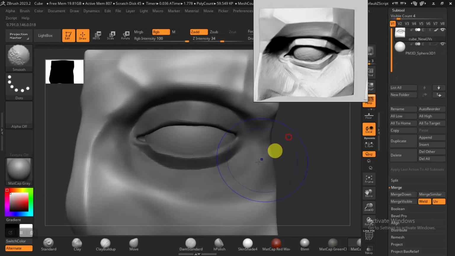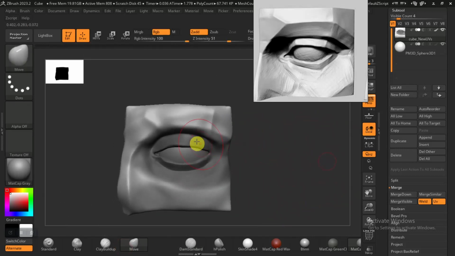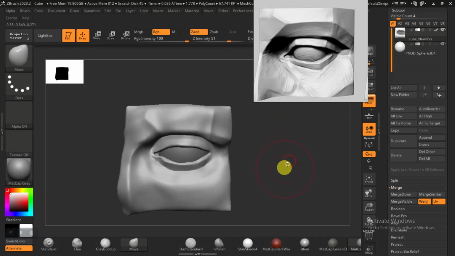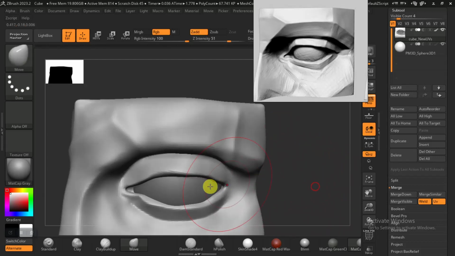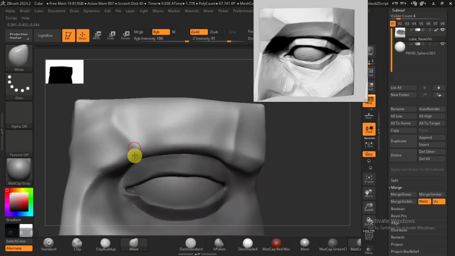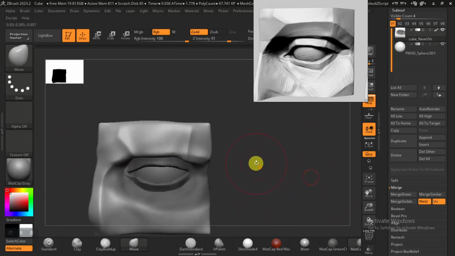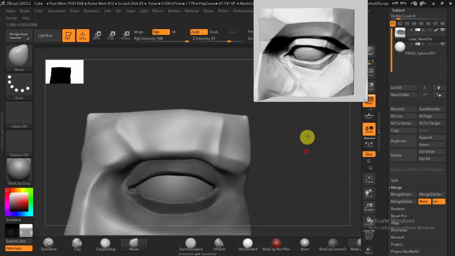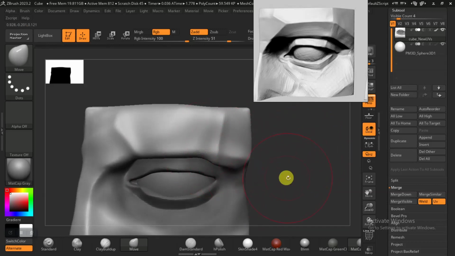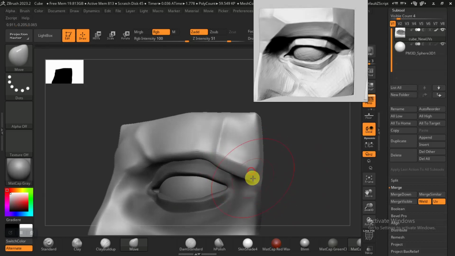Okay, that's something I should be finding. I'll just use the move brush and then just push this down, cover some parts of the eye. Something like so. A bit more around here. You can see this one covering almost around this region, so let's just push this down.